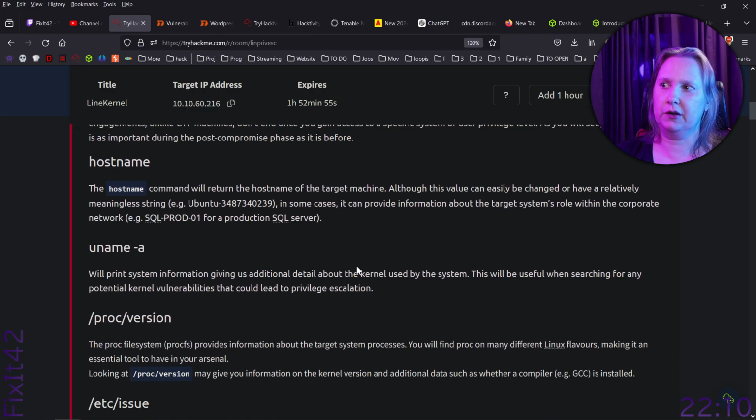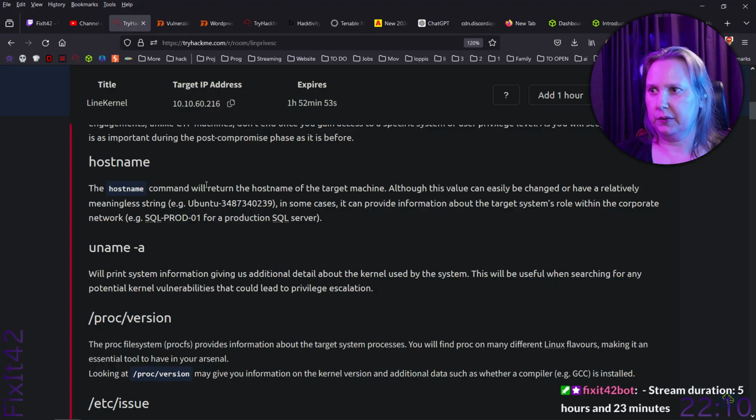So let's get started. Hostname. The hostname command will return the hostname of the target machine.